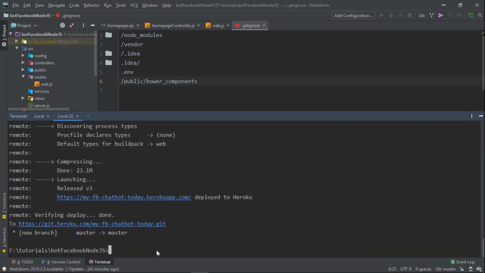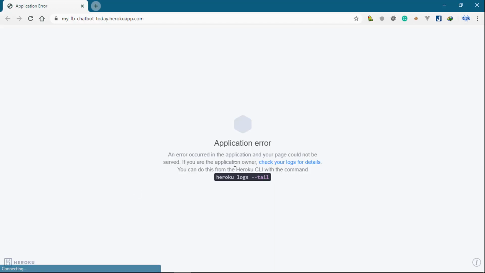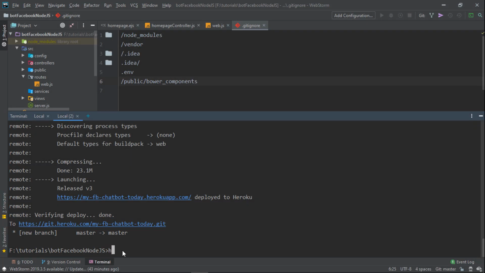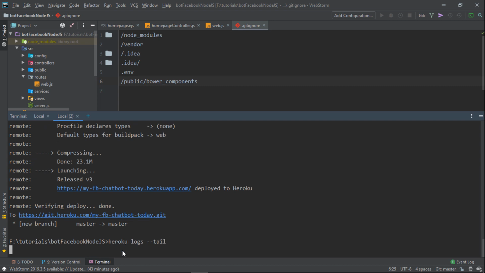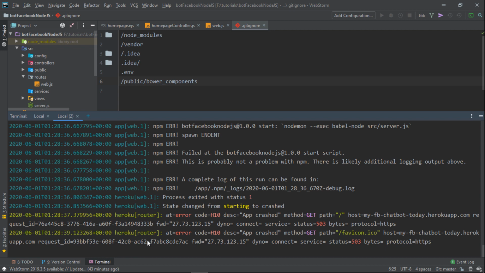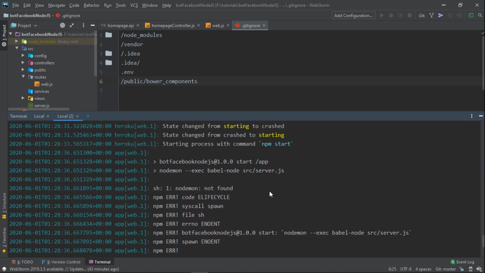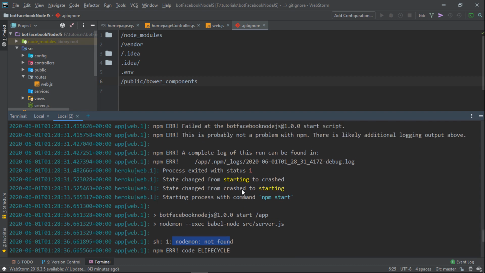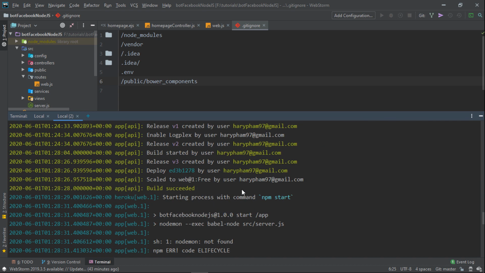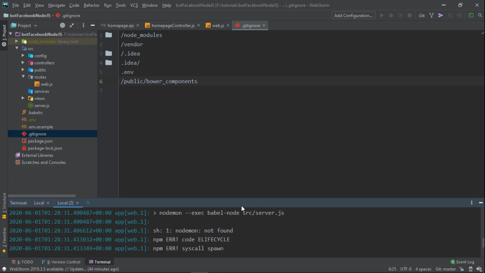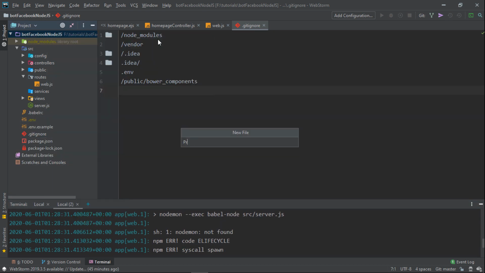Once this process is finished, click on the link of your app domain. We get an error, application error. To see the log messages, we need to use the command heroku logs --tail. The reason our app crashed is because Heroku can't find the package in the dev dependencies. By default, our app on Heroku Cloud is running with the production environment, so to install the dev dependencies, we need to change to the development environment.